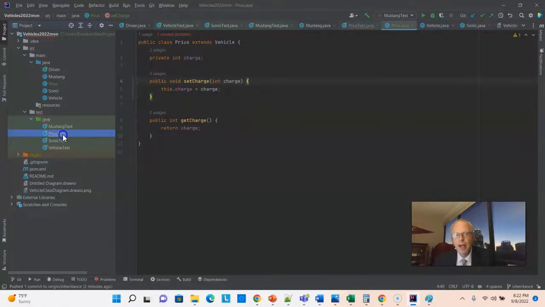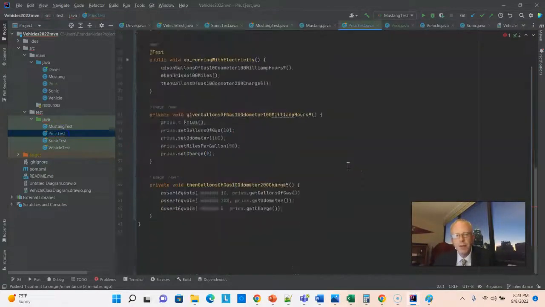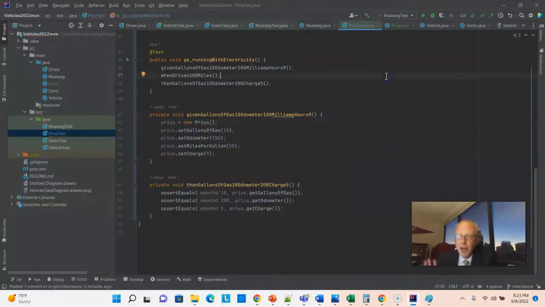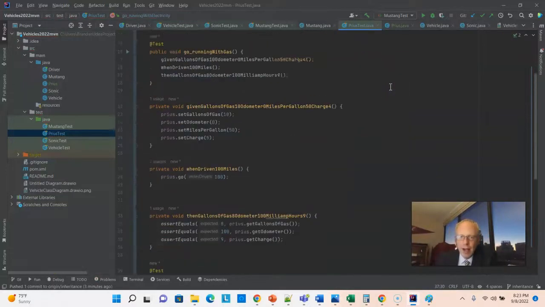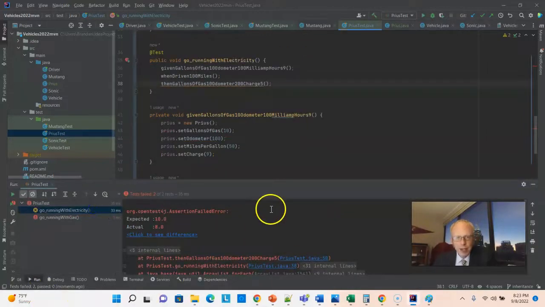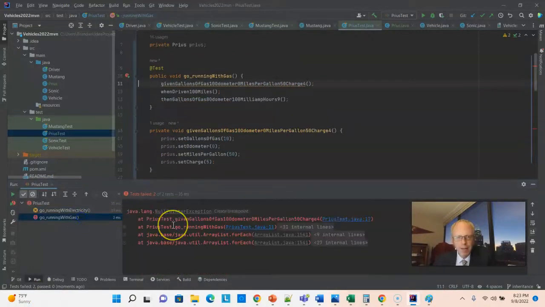and creates the attribute for me. And now I go back to Prius test, and what do we have redline-wise? In this case, it looks like one little mistake I made in the test. I should have used new before invoking a constructor. So I fixed that, and now our test at least compiles, and we can run it and see where we need to focus on fixing. Run with electricity. It looks like we have an assertion failed error or maybe some kind of warning here, and then run with gas. We have a null pointer exception.